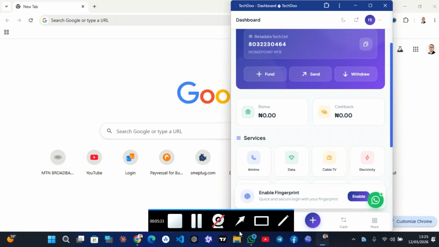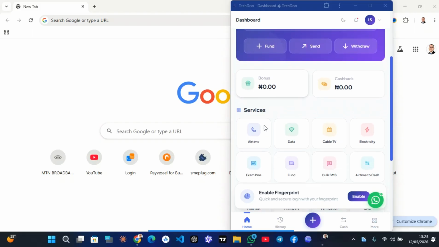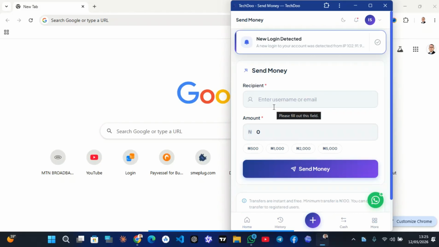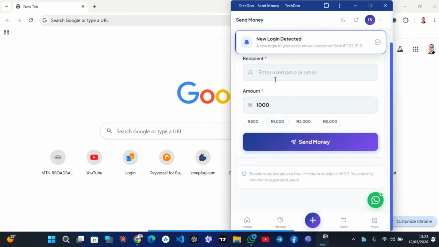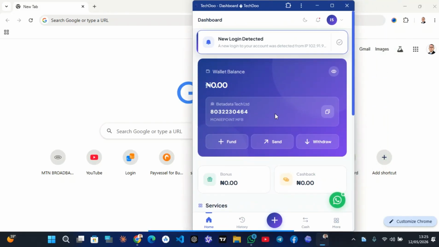And it has this system. When the user clicks, it will directly redirect him to your services. It has a send feature and a withdraw feature. The user can send to another user directly from here. He can just use his email or his username to send anything from here.